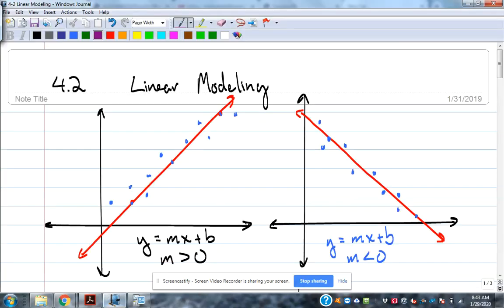All right, so linear modeling. So we're dealing with linear modeling. What we're dealing with here is real world data or sets of ordered pairs that may come from different scenarios. So it's kind of like the word problem stuff from last section, but instead of having specific things about the price of an object or something like that, we have data points that we can put into a scatter plot and then determine the equation that best fits that particular data.